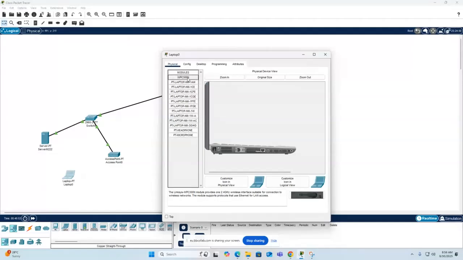Where is it? Which one is it? Which one did they ask you to use? The first one? Yeah, this is the wireless. You see this one here? The wireless module. I will put it here. Done. Now I'll turn it on. My laptop now is working.